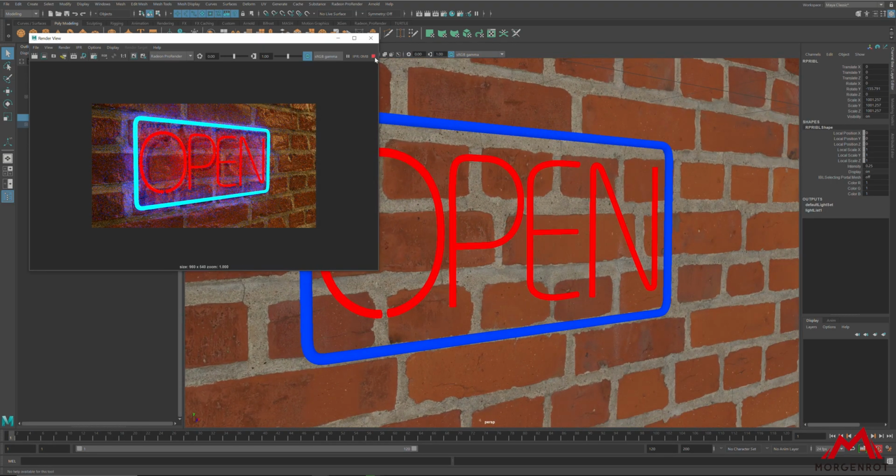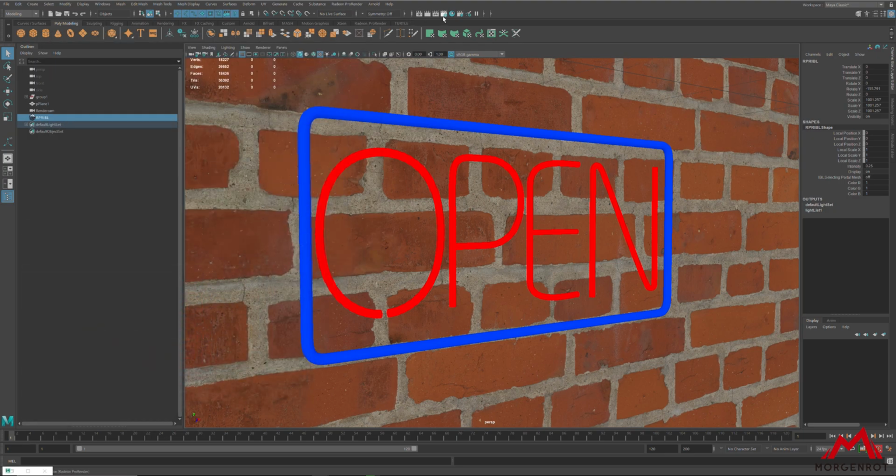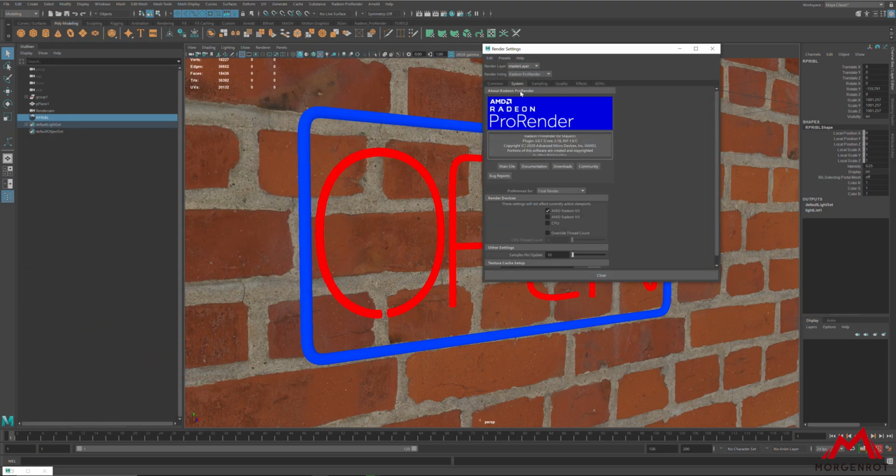Now let's get to the main part. For the render settings, inside the Systems tab, you have the option to choose CPU or GPU. If you have multiple GPUs installed, you can choose to render with two or more. Although, I would not recommend using GPUs from two different manufacturers.